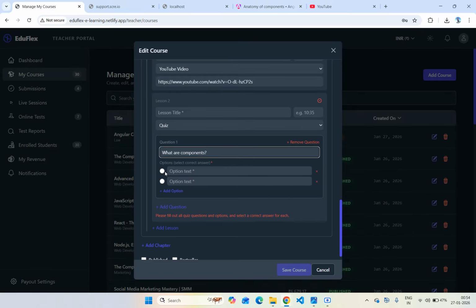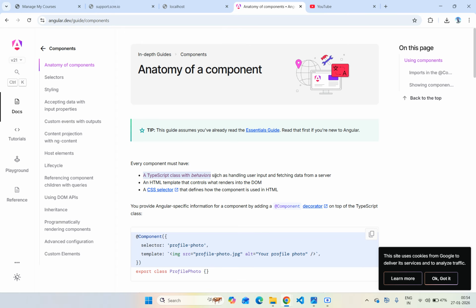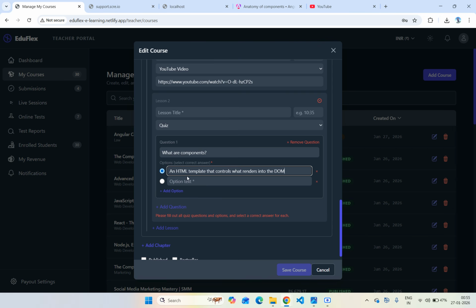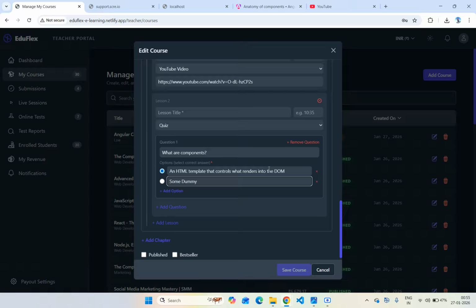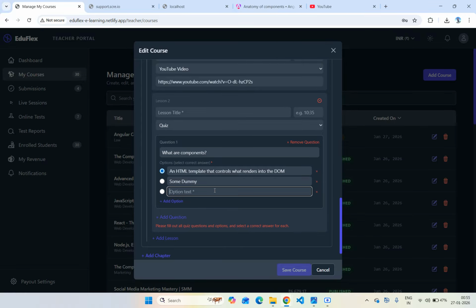So this is the question, for example. This can be of MCQ type. I'll take help from here. Option 1, and you need to mark the correct answer. Teacher should know the correct answer so that student can check their skills or check the answers directly. Option 2, some dummy. They can add more options from here. Some more dummy.